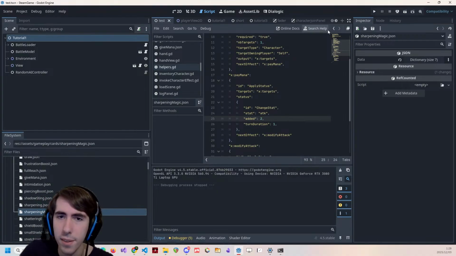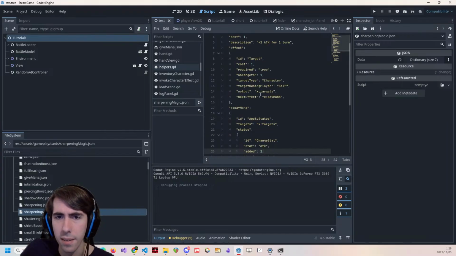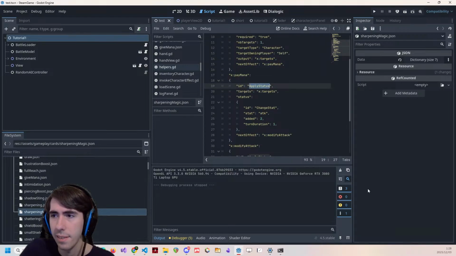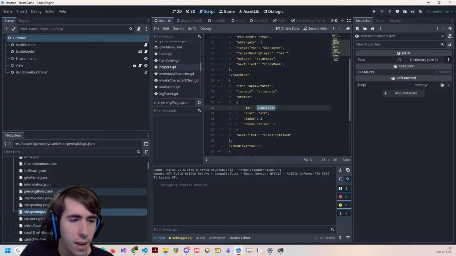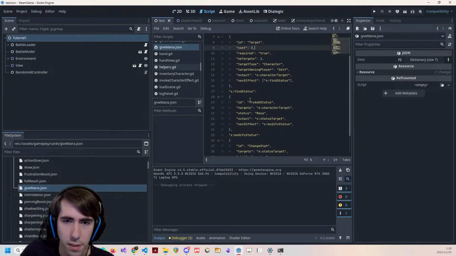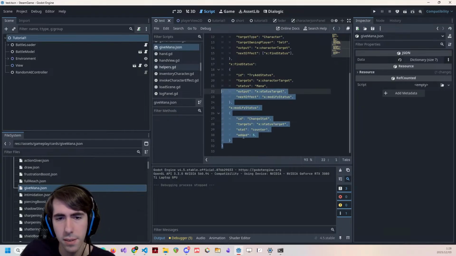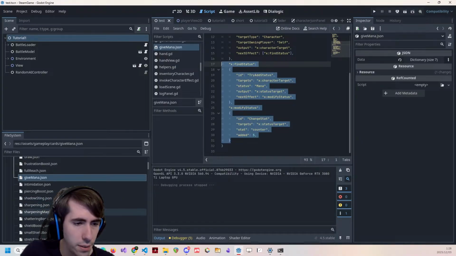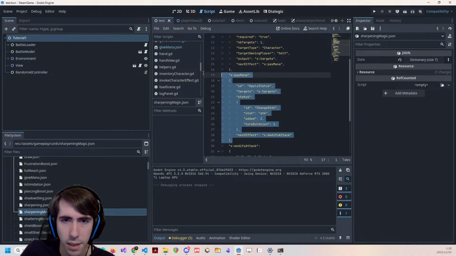Because now that we have the specific target, the target being X targets, right? Now we can apply the status. And what we are going to do is actually, let me check the... This is a bit wrong, I think. This is find status, modify status. So sharpening magic. Yeah, let's do that.